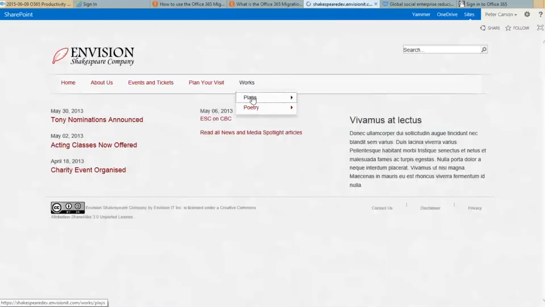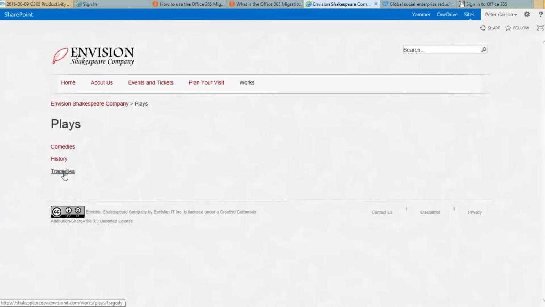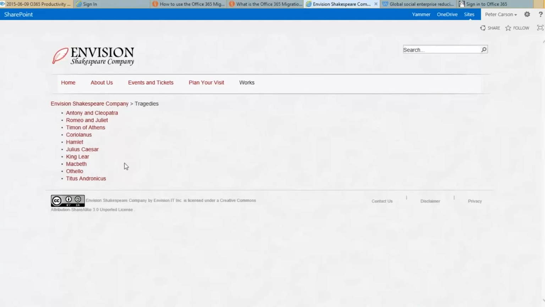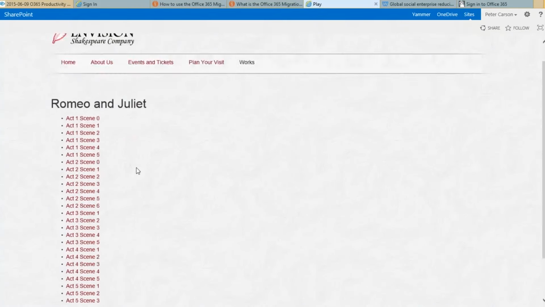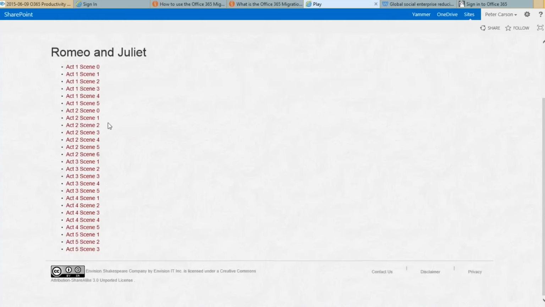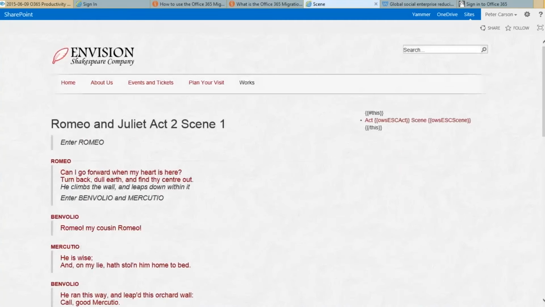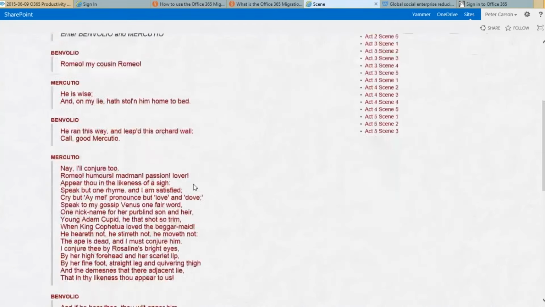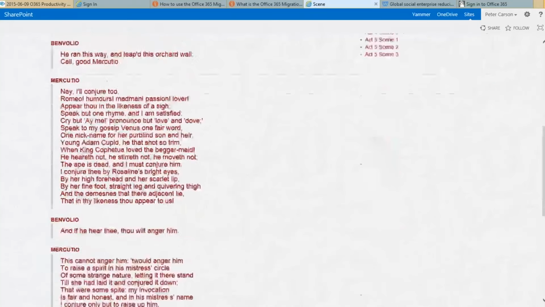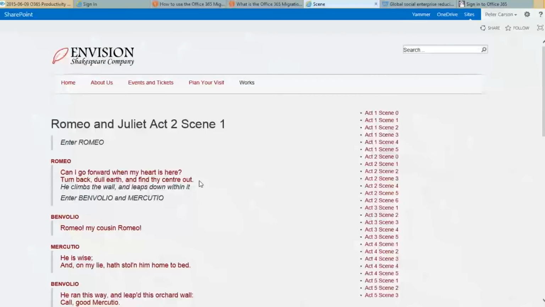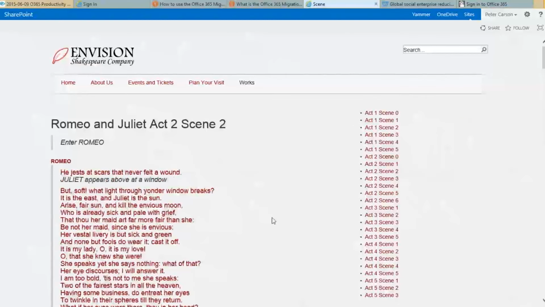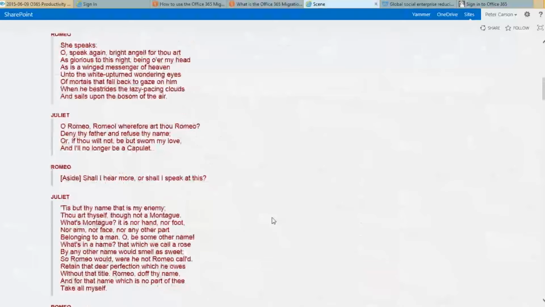So I can come into plays and say, well, I'm looking at tragedies, and I'm interested in Romeo and Juliet. And here's all the acts and scenes from there. So we can look at that Act 2, Scene 1, and actually see the copy content of that particular scene. So we've actually created a publishing model around that to say, okay, well, let's surface up the metadata here. I can jump from scene to scene if I want to go to Act 2, Scene 2, see the next scene in there, boom, there we go from the information that's in there.